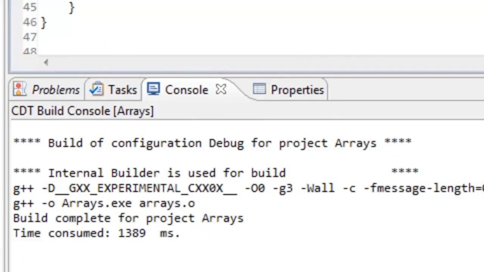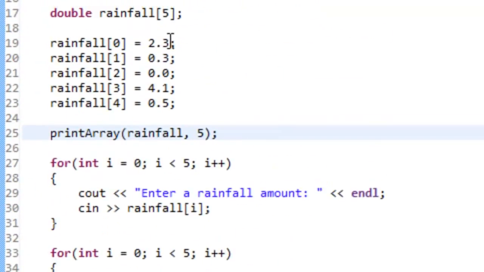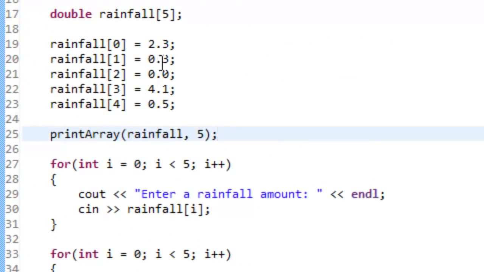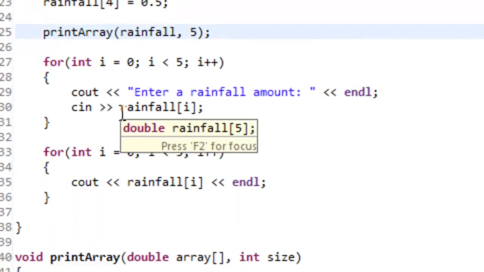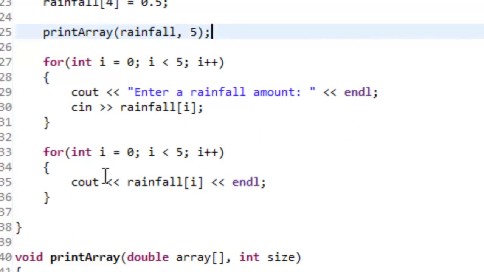Just make sure everything is still working, and we'll run this. So what should happen is we'll have the array automatically populated here from lines 19 through 23, and then we'll call our print array, and it'll print out the contents, so 2.3, 0.3, 0.0, 4.1, and 0.5, and then we'll ask the user to input some stuff, and then we'll go back and do this.